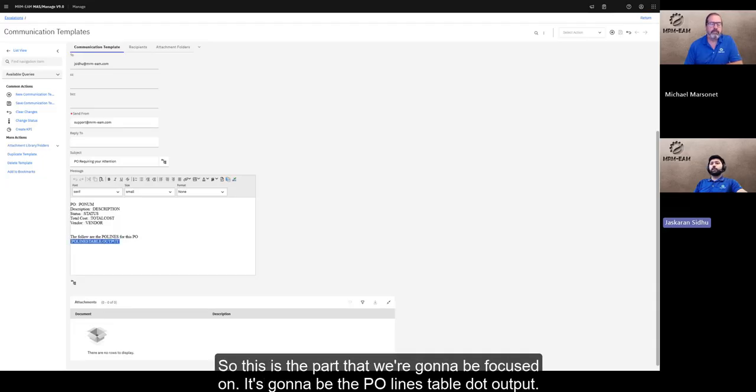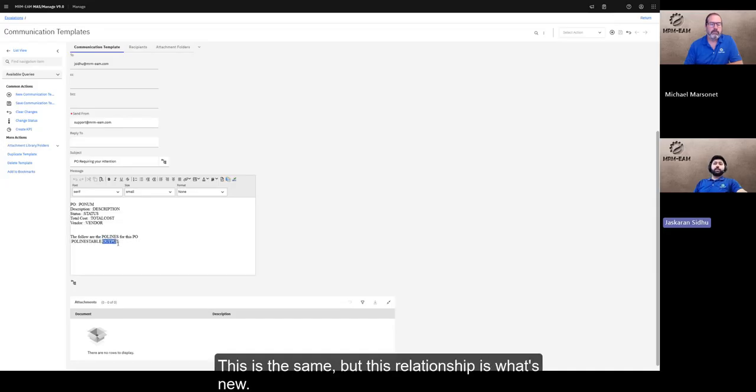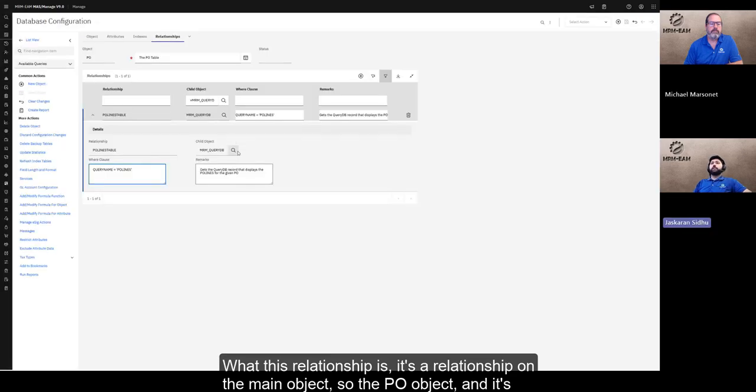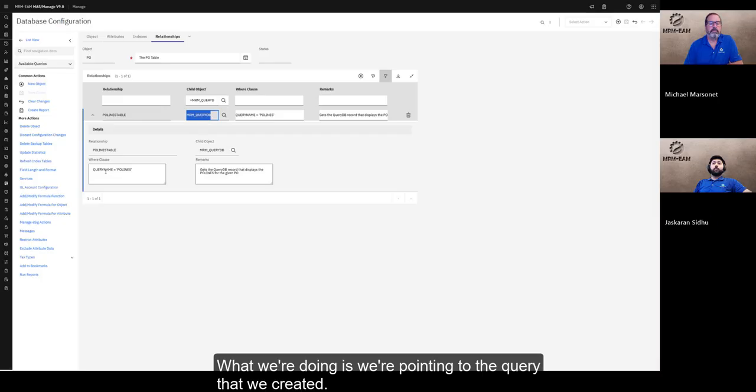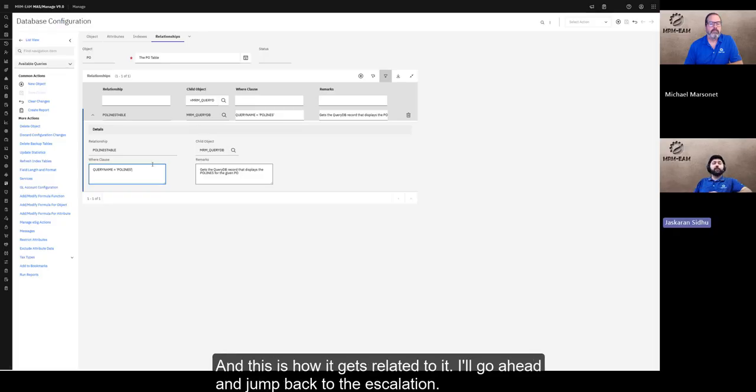It's going to be the PO lines table dot output. This is the same, but this relationship is what's new. It's a relationship on the main object, so the PO object, and it's a relationship to the MRM query DB table. What we're doing is we're pointing to the query that we created. So we're just saying query name is equal to whatever the query is. And this is how it gets related to it.